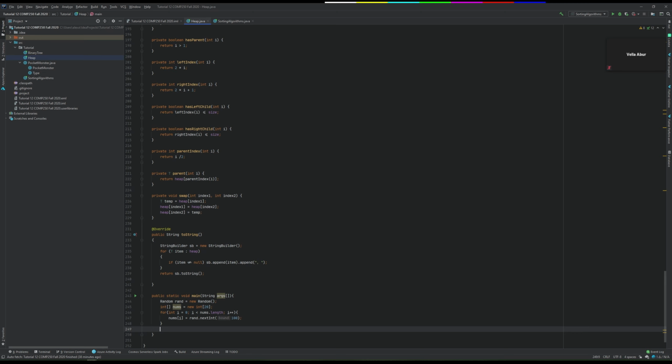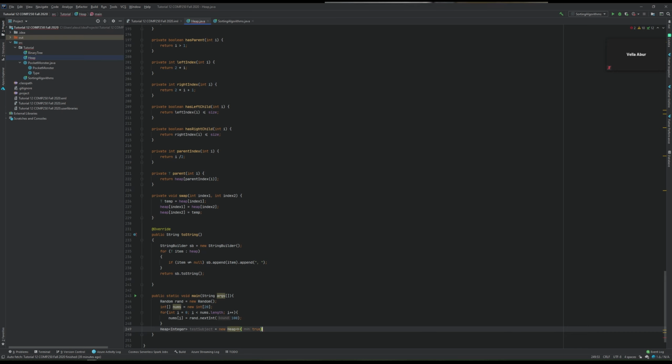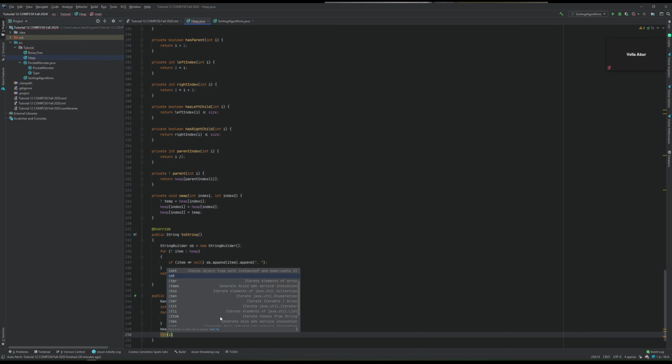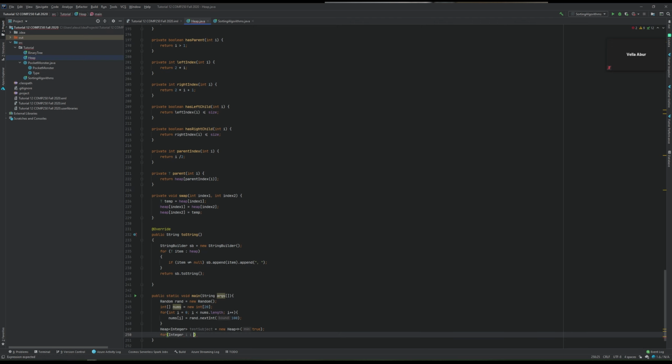Now I'm going to say Heap<Integer> test subject is equal to new Heap. And we want a min or a max heap. And I'm going to say true. I don't even remember which one that is. It's a min heap now. And now we're going to say for Integer i in nums, testSubject.add(i).